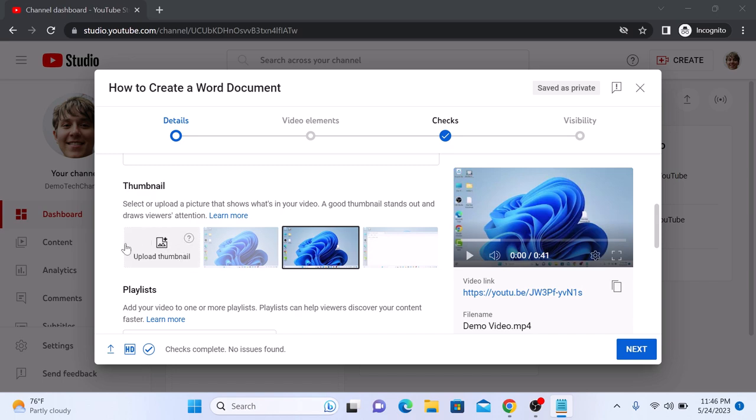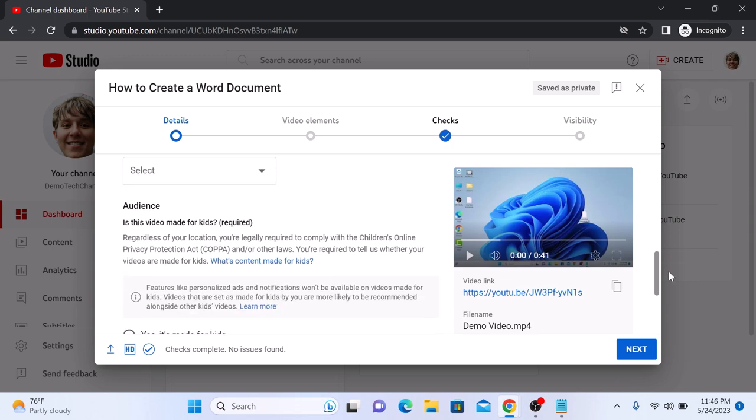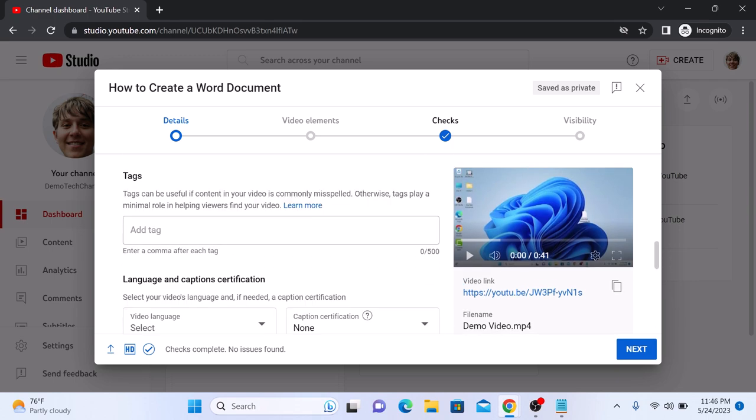Here you can add a custom thumbnail to your video. If you don't see this option to upload a custom thumbnail, then your YouTube channel is not verified. Check the link on the screen and also in the video description to learn how to verify your YouTube channel. Now further scroll down and add some tags related to your video.